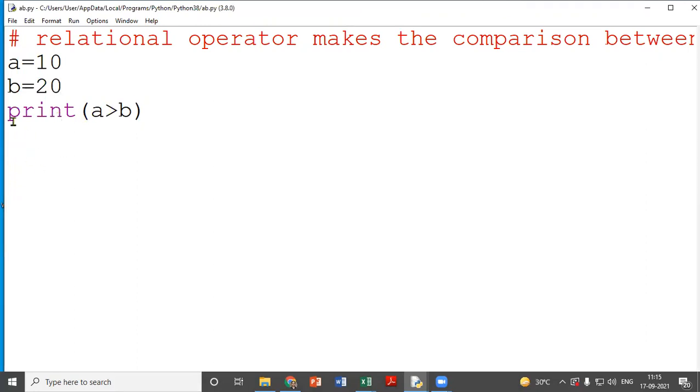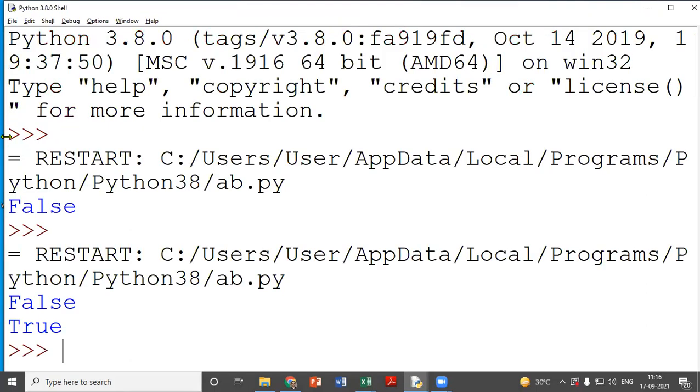Second relational operator, I'm making copy and pasting. I'm doing copy paste, but you don't need to. Less than. A less than B. Control S, F5. Now this time it shows true.